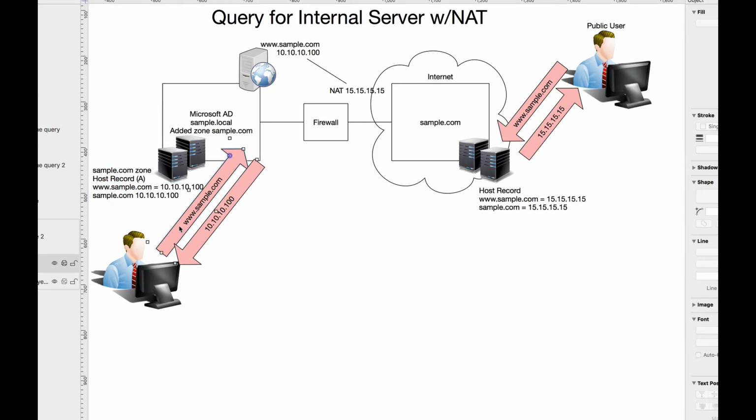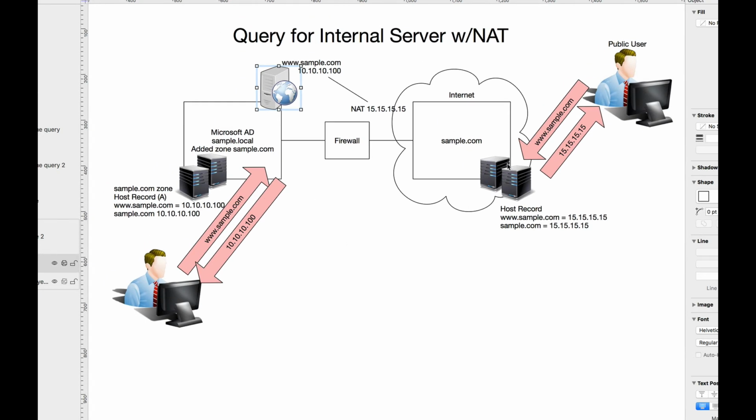What'll happen is when the internal users query, the AD server here has an authoritative zone for it, and it will answer with the correct answer. Whether you type sample.com or www.sample.com, they'll go to that web server and connect to it privately rather than trying to go over the internet. This is the most common one I see out there. And if you have a zone that's not your Active Directory zone for your Microsoft AD, but an extra zone in here, the key is to make sure you manage these records correctly.